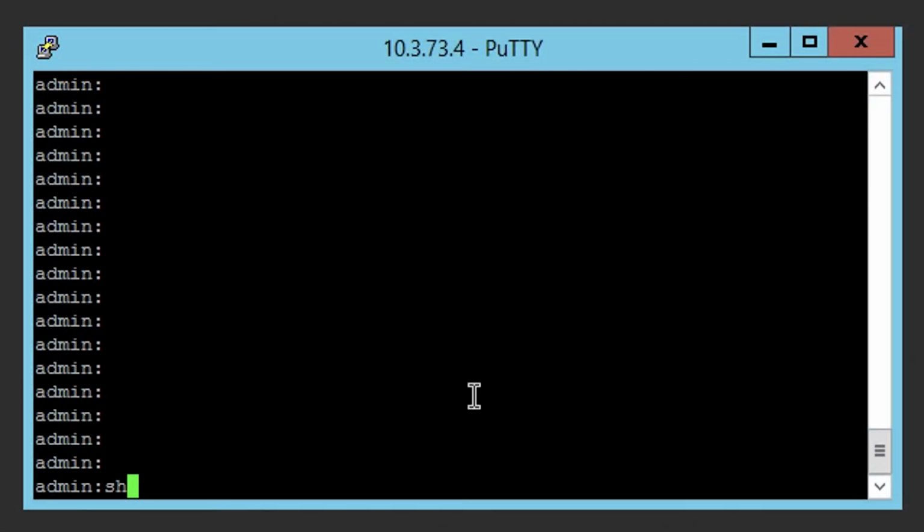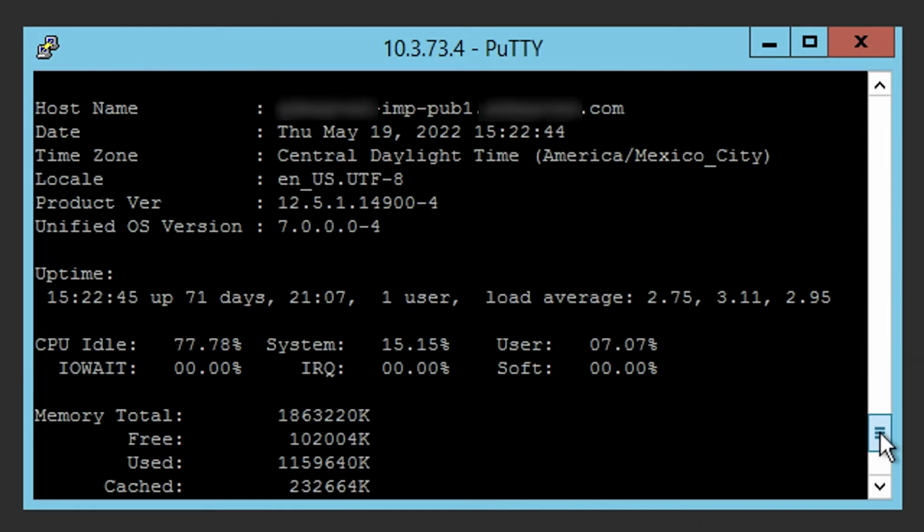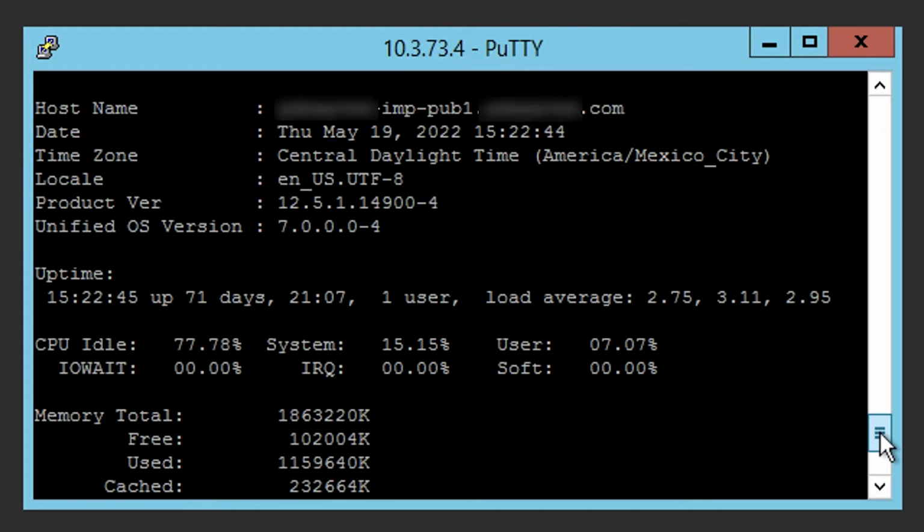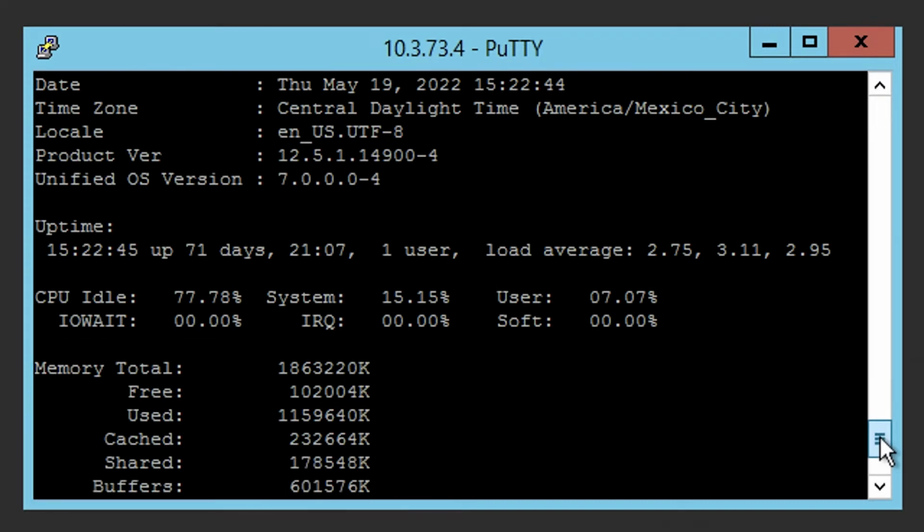Now, the first command to take a look at is show status. This will provide the basic information of the server, such as hostname, date, time zone, and the version of the server. Also, we can see the time the server has been up, the current CPU usage, and finally, the memory and the disk usage.